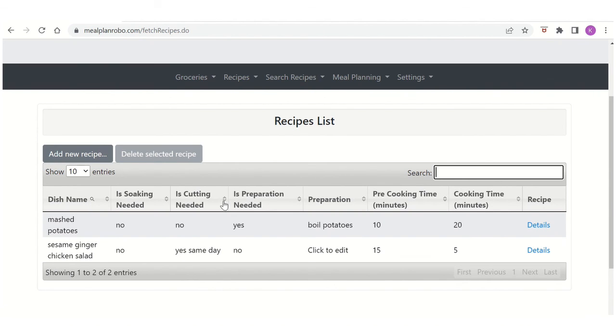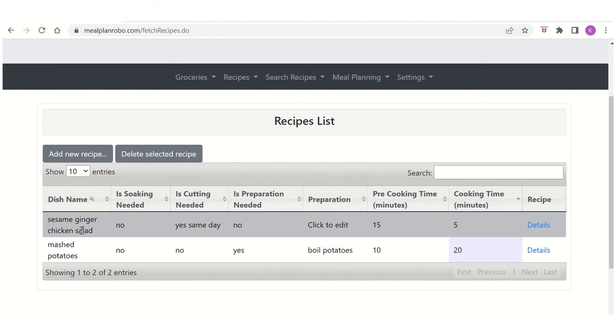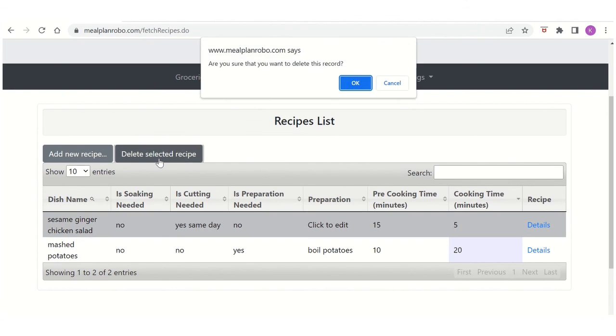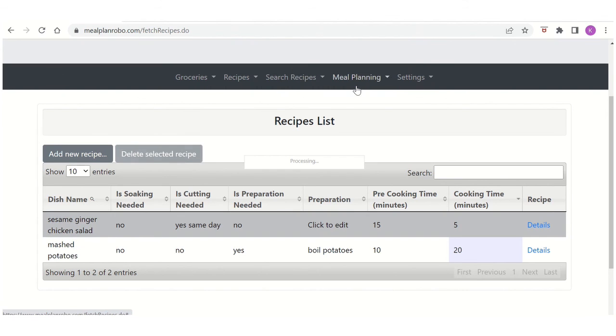However, multiple columns have the sortable icon and the values in them can be sorted. To delete, we will select the recipe Sesame Ginger Chicken Salad and press Delete Selected Recipe.